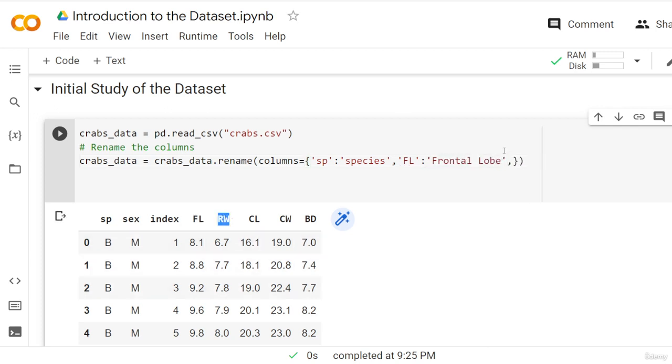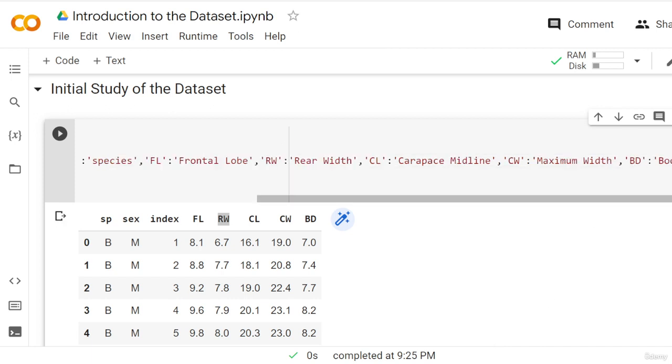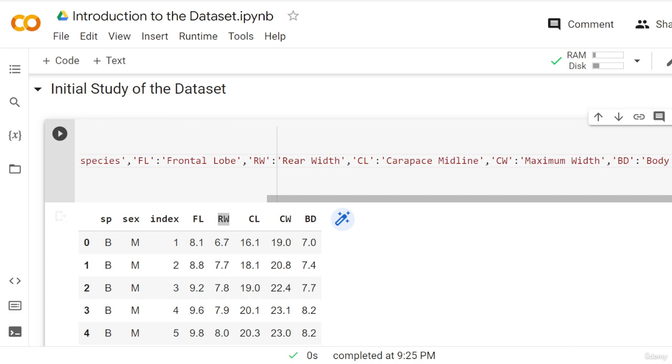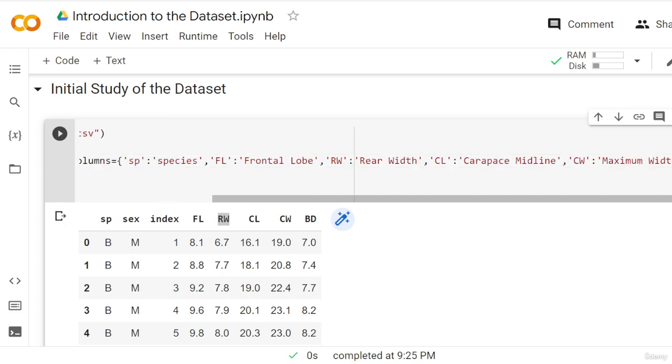Then the RW attribute is going to be changed and renamed to the rear width. This is going to be the rear width. And we can continue doing this for everyone. We change the name of this L to be the carapace midline, of CW to be the maximum width. And from the BD, we go to the body depth. Right, we're going to also change this and erase the last key and the last bracket.